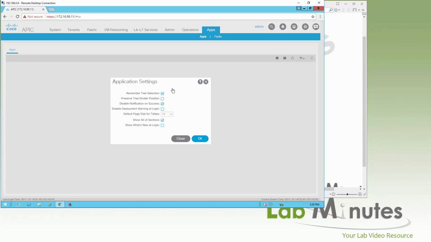Remember tree selection. As you work your way around the APIC GUI, you're going to find yourself switching back and forth between these menus a lot. And sometimes when you switch over, by default the menus on the left-hand side, which is the navigation pane, will get collapsed back to the default position. But sometimes you want to keep that open the way that you left it last time. So that's the knob right here that you can enable to remember the tree selections.